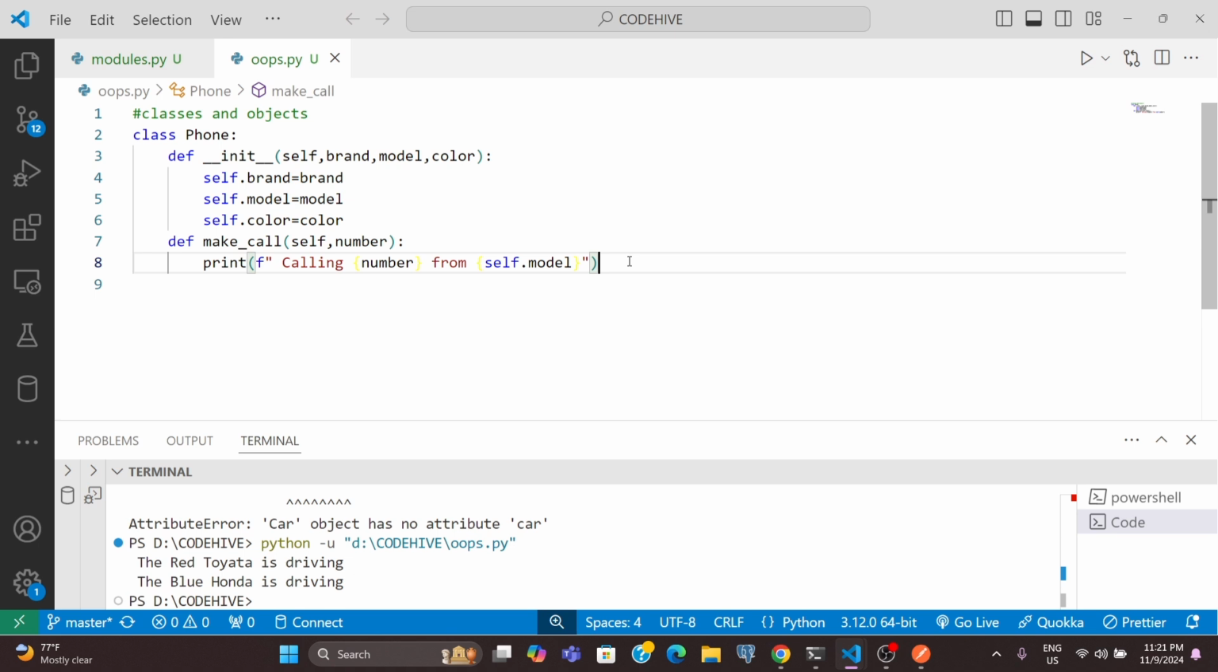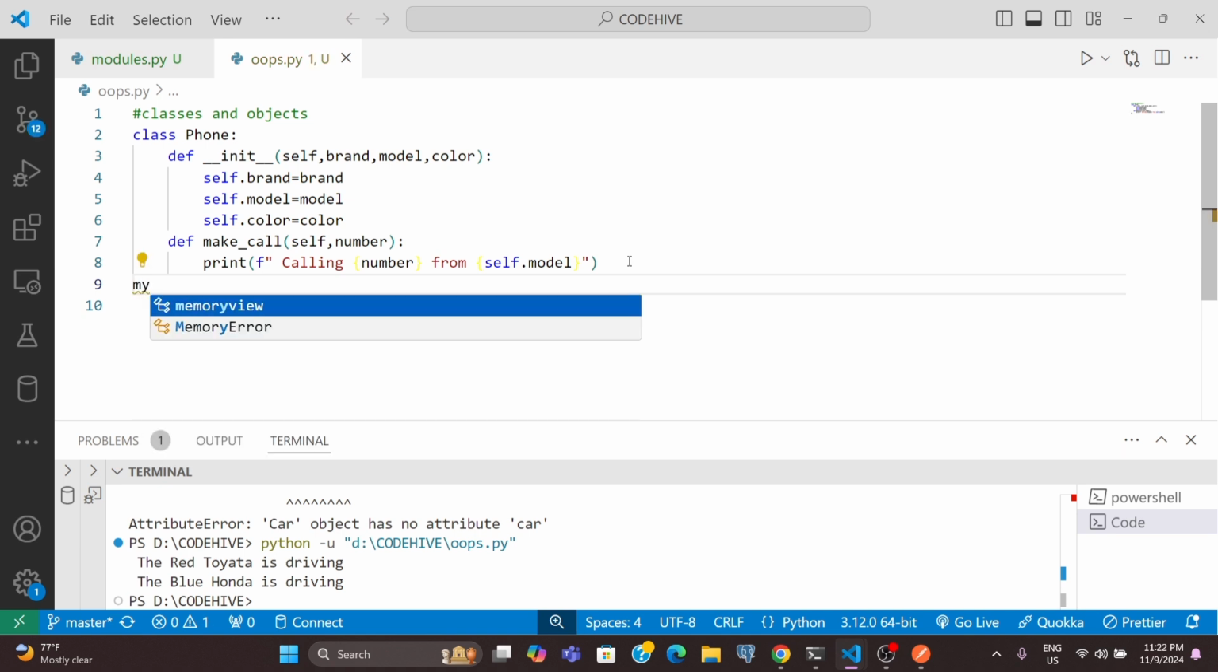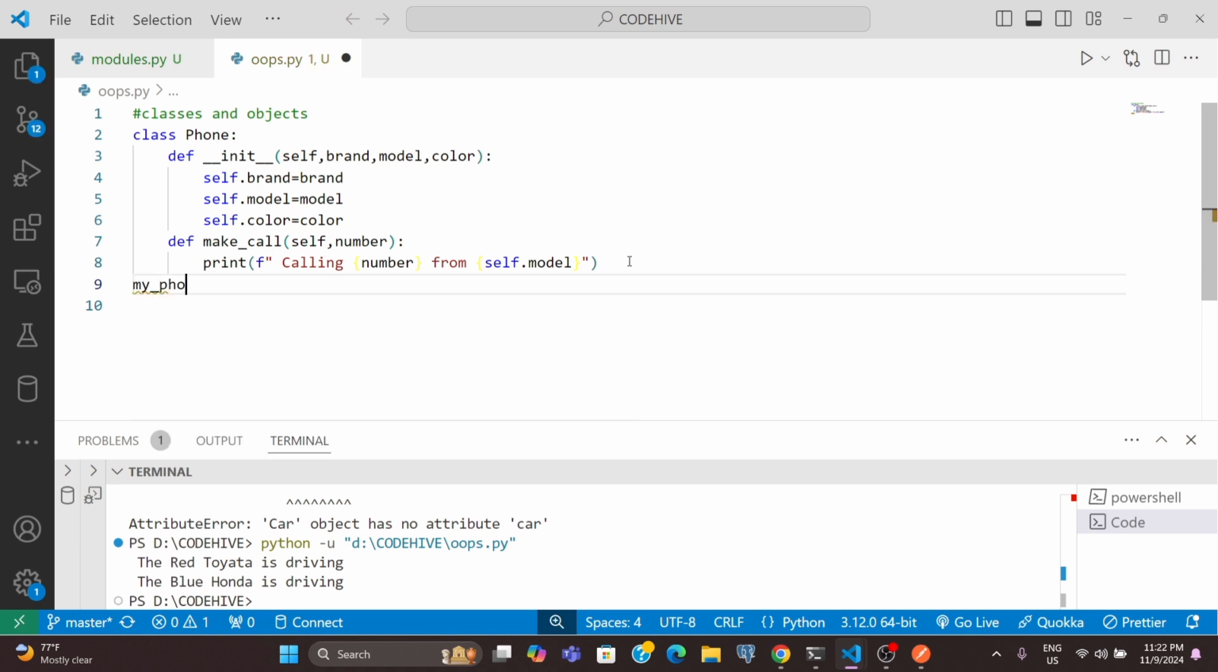Now I need to access this whole thing, right? For that we need to create an object. So I will next explain how we can create an object or an instance of a class. Okay, so for that I am coming outside of this class, and my object name is something like this, my phone.